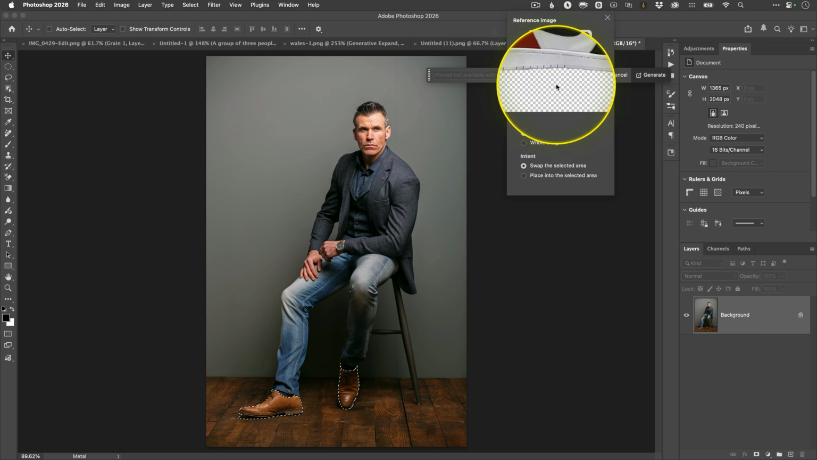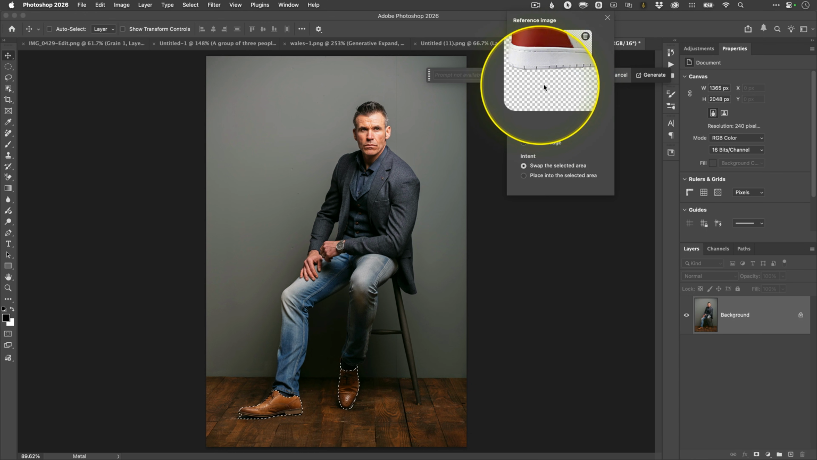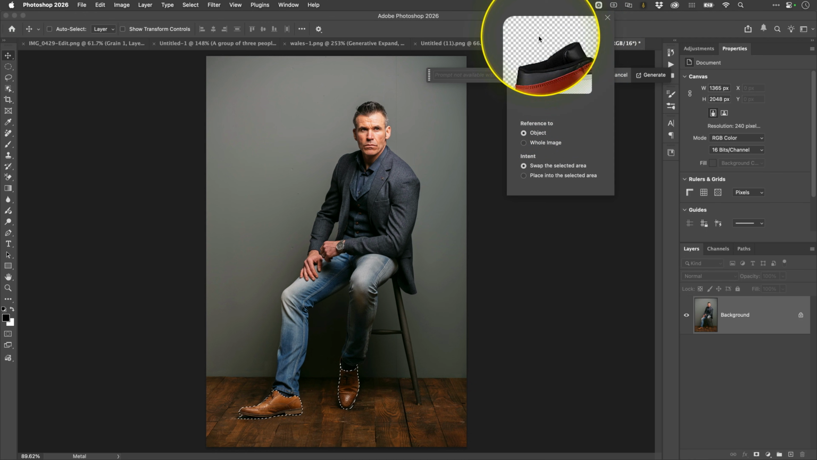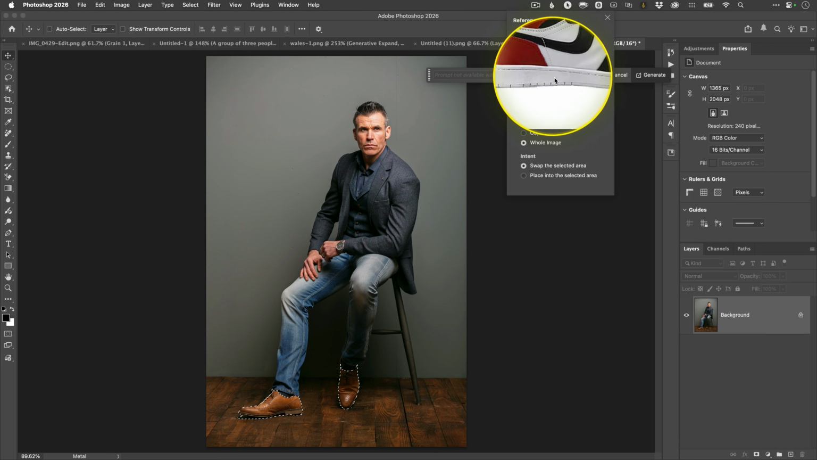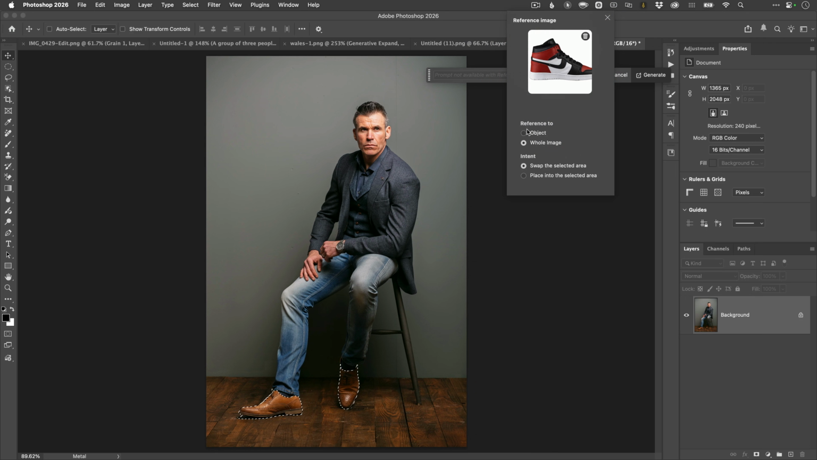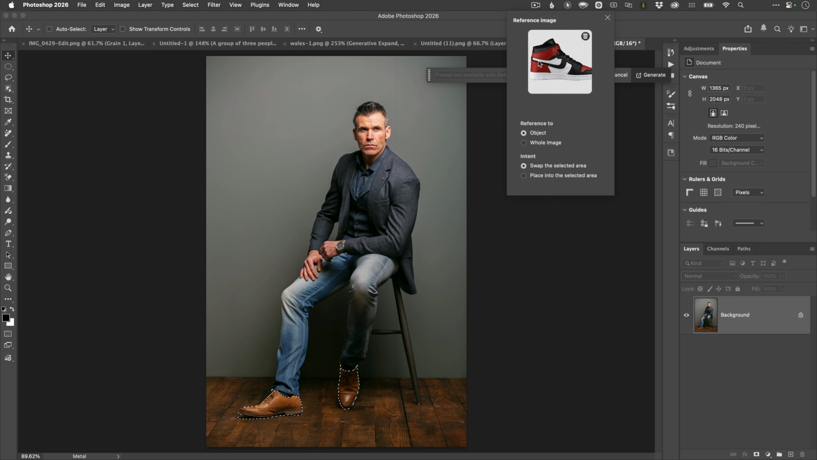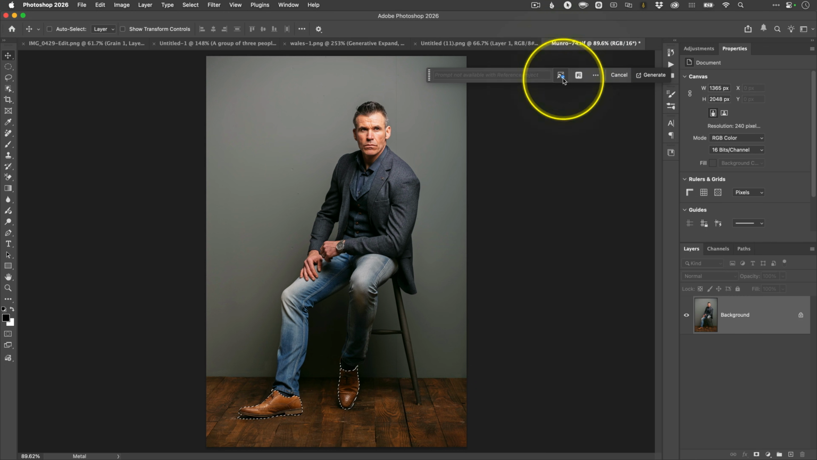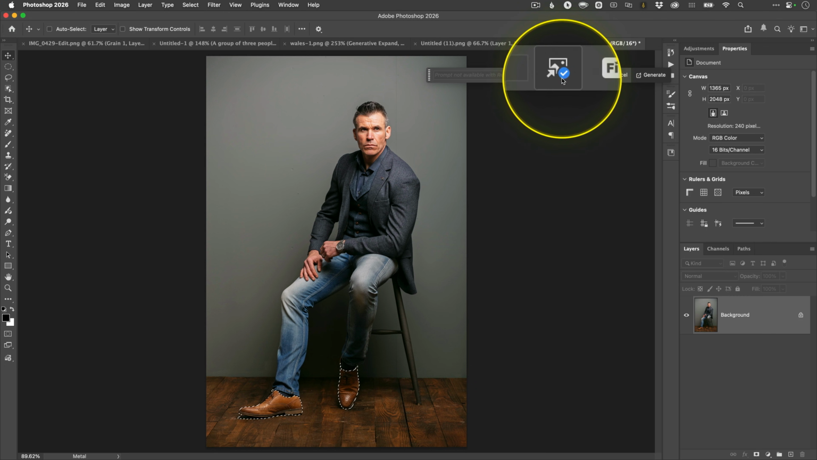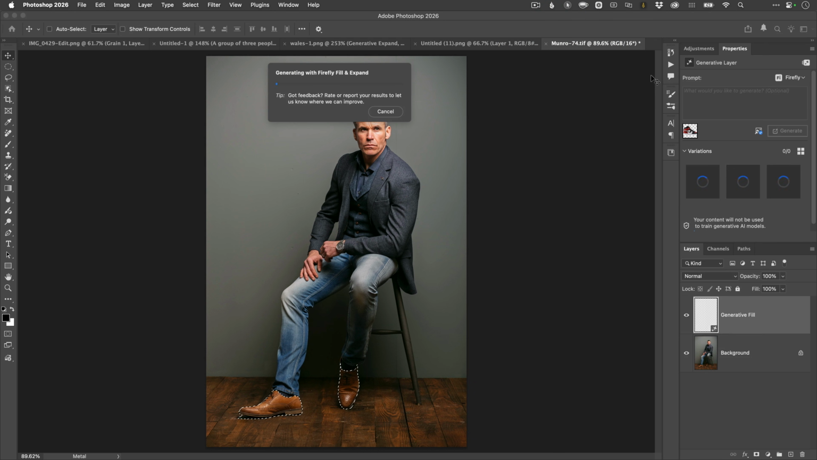And you can see, look here, as it's brought it in, because I've got it selected to object, it's actually cut it out already. So we've got the transparent area going all around it. If I did choose whole image, now look, when I look at it, the white background is included, which I don't want. So I'm going to go to the object, and I'm going to choose where it says intent, swap the selected area. So I'm going to swap these trainers from his shoes. So once I've done that, I'll then close that down. We can tell there is a reference image there now because we've got this little blue tick icon just there. And then I just simply click on generate.